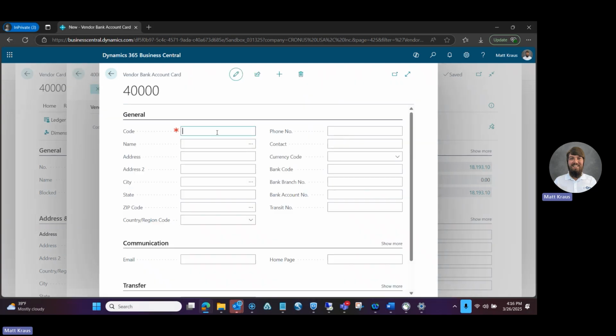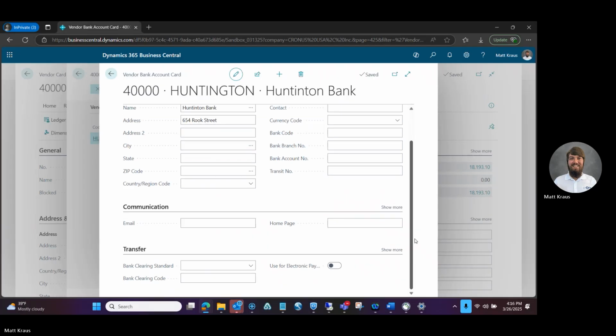So we'll put in a bank as an example. All right. And now we'll put an email. For this example, we'll just put in a test email, test123 at hotmail.com.